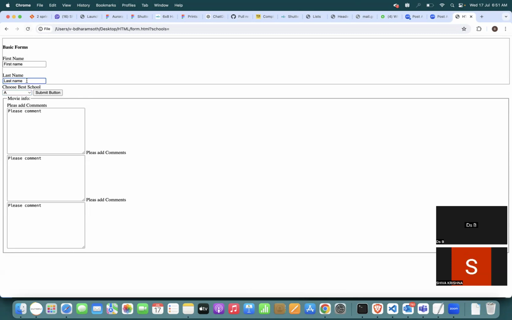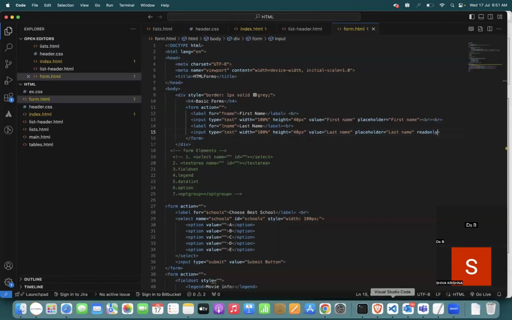So you are not able to edit this. I don't have any access, it is for read only purpose. But in this text field, see, I'm able to add anything and do everything, because I didn't add any readonly property here. Readonly means it is for reading purpose only. For that purpose we can add a readonly property.